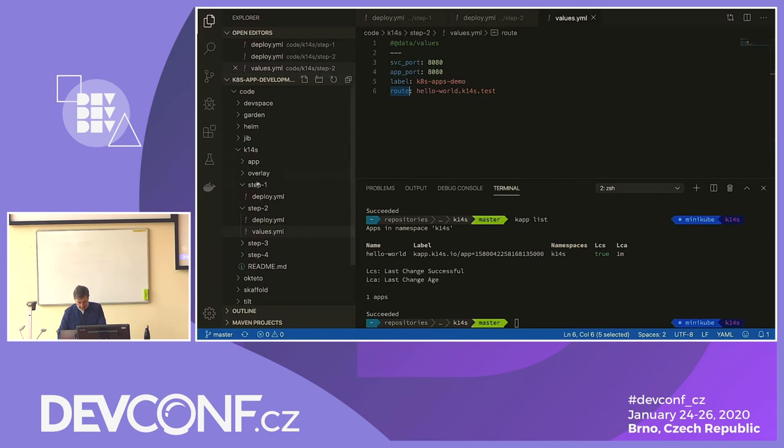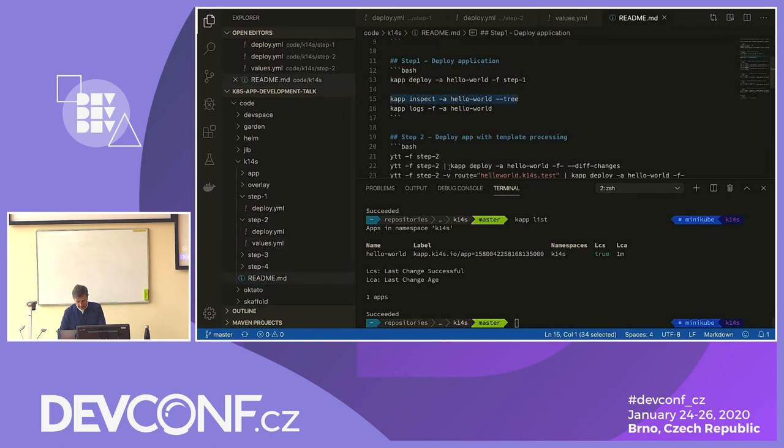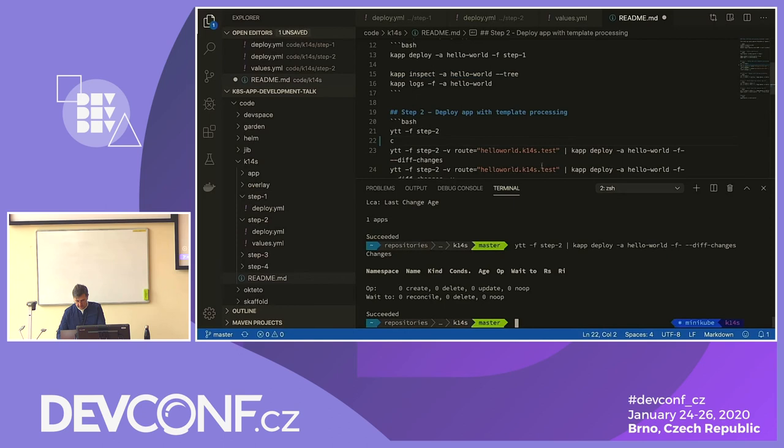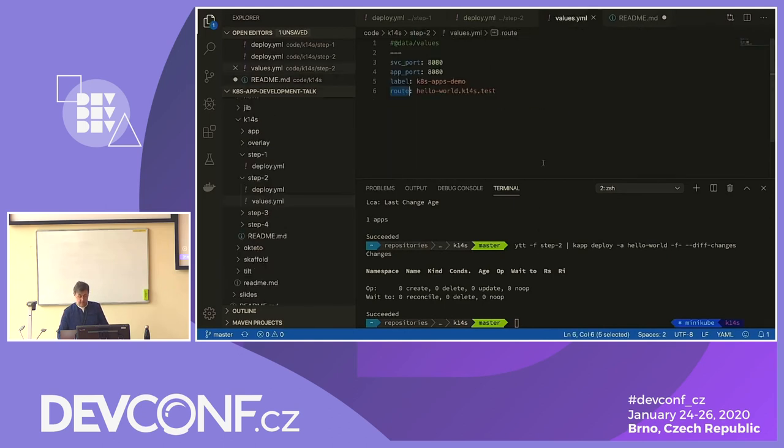So let me copy the commands so we can go a little bit faster. I'm going to execute this command, which processes the template. I'm processing the template as it is, feeding it to kapp, and it's telling me the changes, okay? Because I didn't change anything, I'm using just the same template, which is equivalent. There are no changes, so there is nothing to be applied to the cluster.